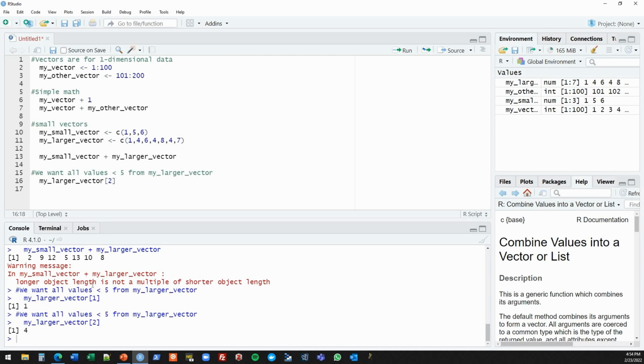So this allows us to pull out a single value, but that's not particularly useful. We want all of the values less than 5. So what we can do is use an index by creating another vector in here that has all of the values that we want out of the myLarger vector. So we want the first value because it's less than 5. We want the second value because it's less than 5. We don't want the third value because 6 is greater than 5, but we do want the fourth value. We don't want 5. We do want 6. We don't want the last one.